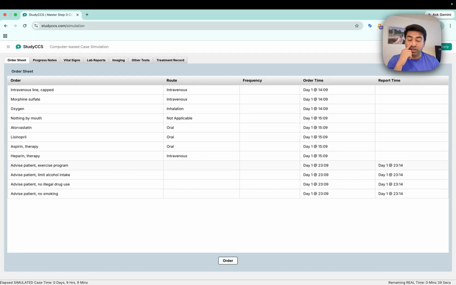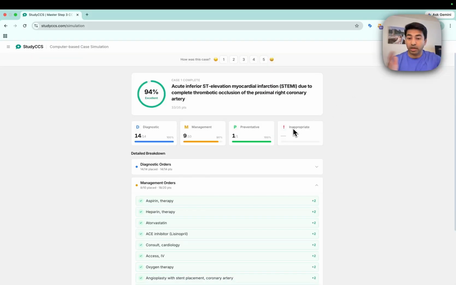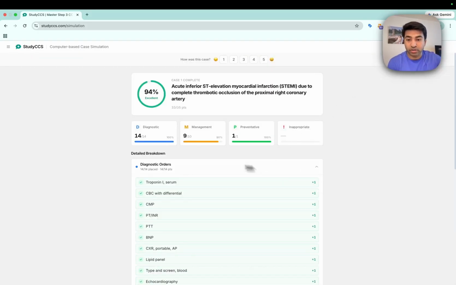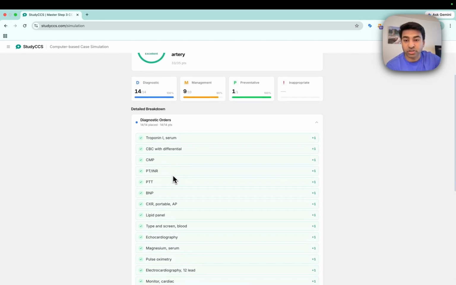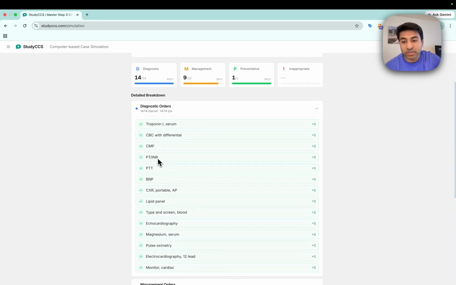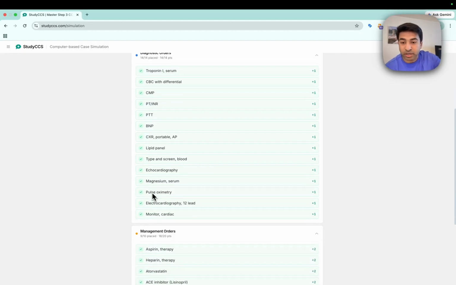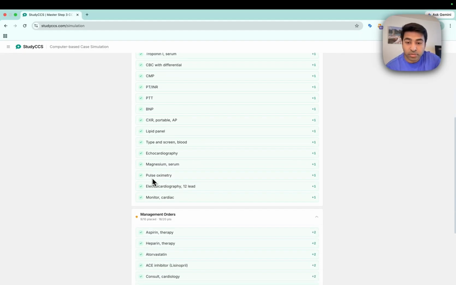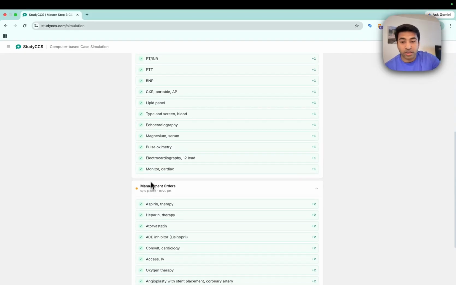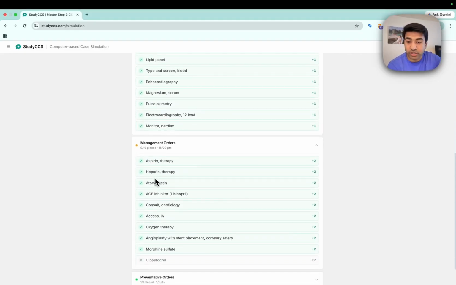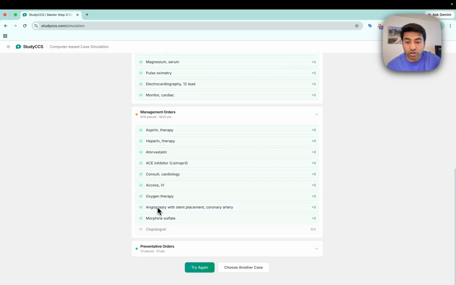And so there's actually a simulator mode called Rapid Order. That one is fantastic, or SpeedOrder, really, really good. But let's go ahead and end this case, and it looks like it went pretty well. Here you can see for diagnostic orders, they got troponin, CBC, CMP, PT, chest x-ray, lipid, type and screen, echo, pulse ox, EKG, cardiac monitoring, aspirin, heparin, atorvastatin. So we have all of these, which is okay.